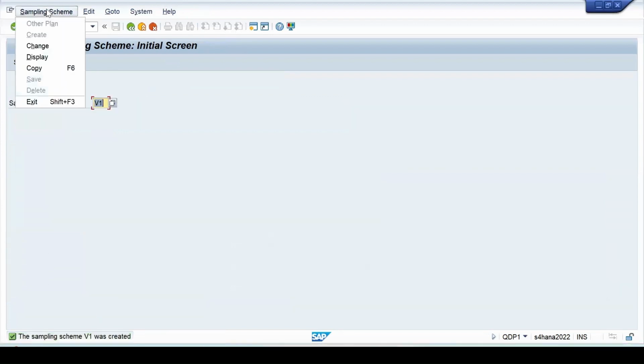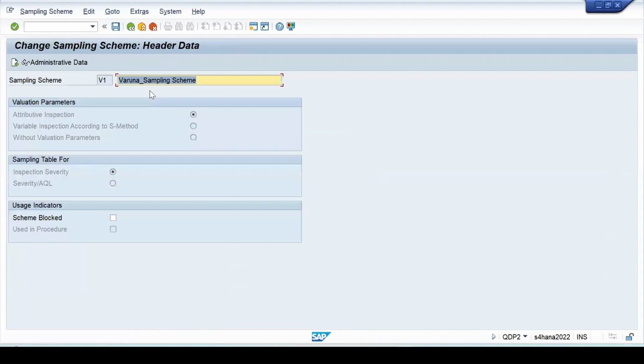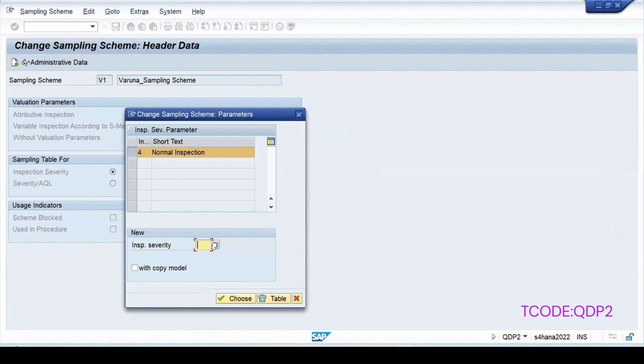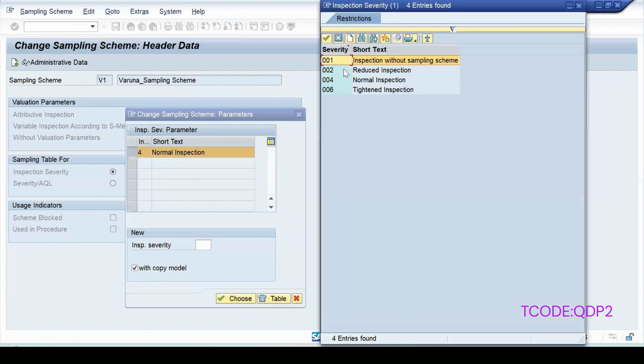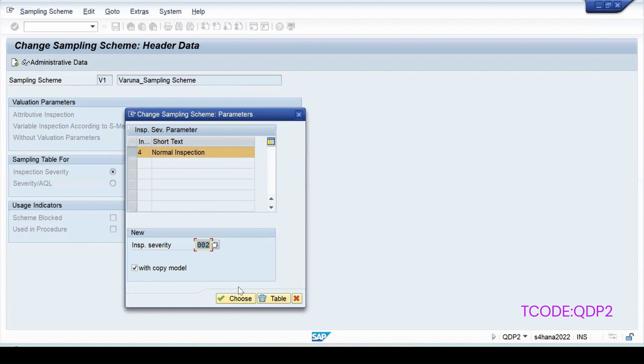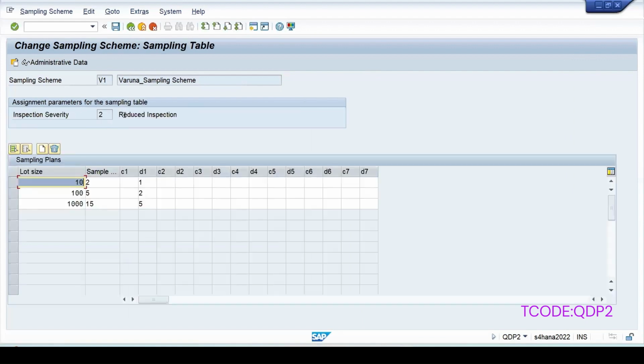Let me go to the change mode here, press enter. If you want, you can create using a copy model. So if I select this indicator, let's see how it works. I'm selecting this and I'm specifying I want to create another severity. Let's keep it, say, reduced this time. Continue. Now you can see the inspection severity is coming as 2, which is reduced, and it has copied the whole data as it is.